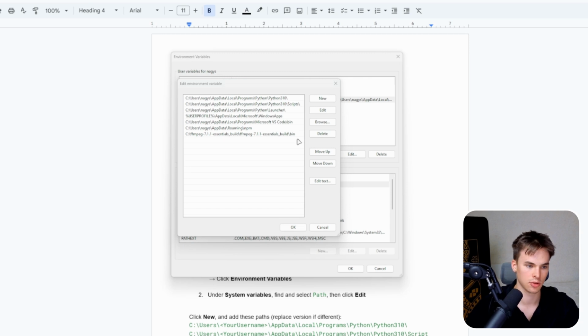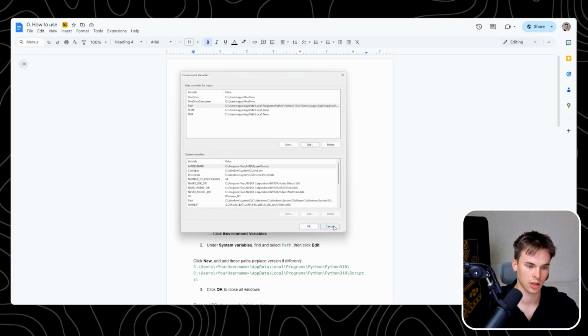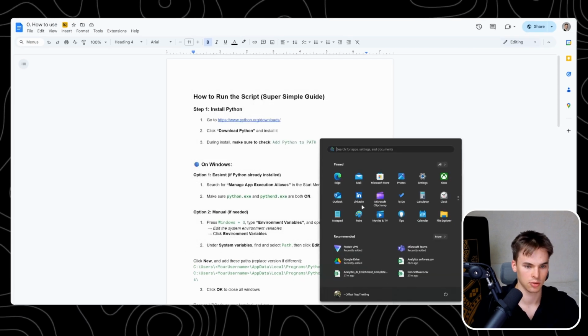So it could look something like this, right? Like C, users, username, AppData, Local, Programs, Python, something like this. I'm not going to enter this because I have it here. As you can see, this is how it looks for me. User, that's my username, Local, Programs, Python, and that's pretty much it. For Scripts, you can do the same as well. And once you have this, just click OK, and then you should be good to go.